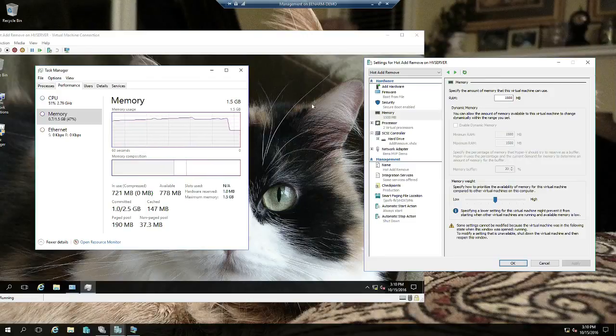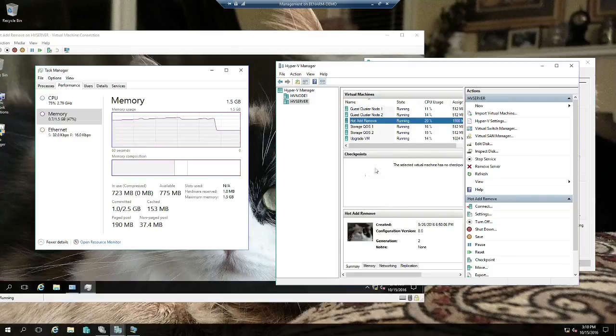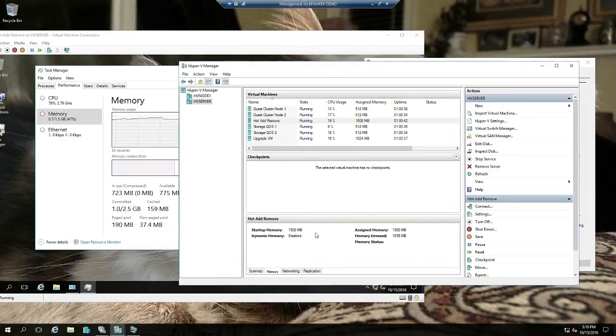Now, one of the things I really like about this is not only do we let you add and remove memory, but one of the features I love about dynamic memory is the memory pressure. So keep in mind, this is a virtual machine that's set with static memory. Dynamic memory is disabled. But we now show you the memory statistics about the memory demand. Why is this so useful?